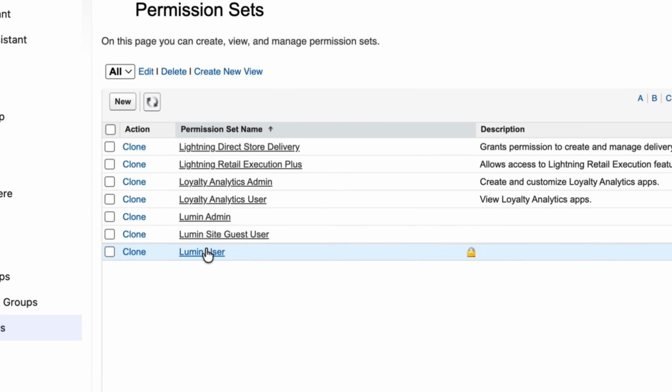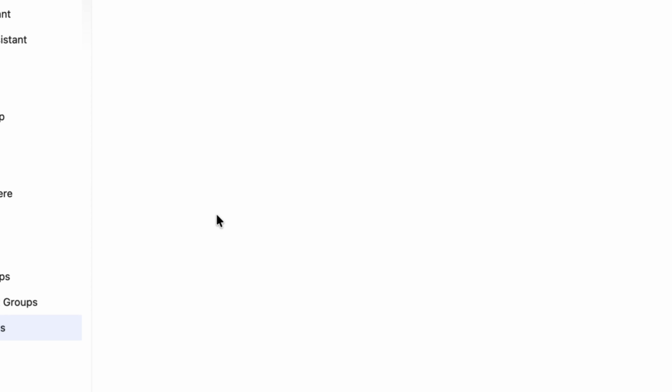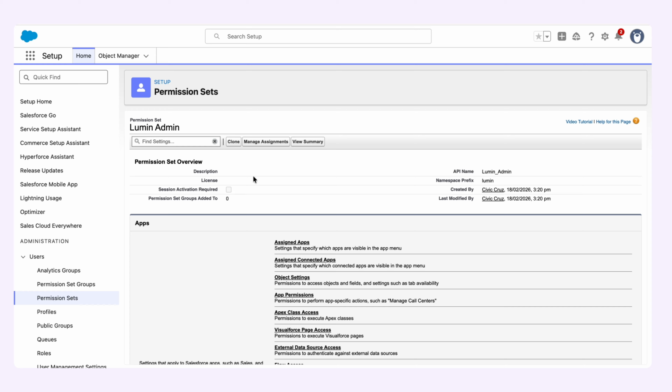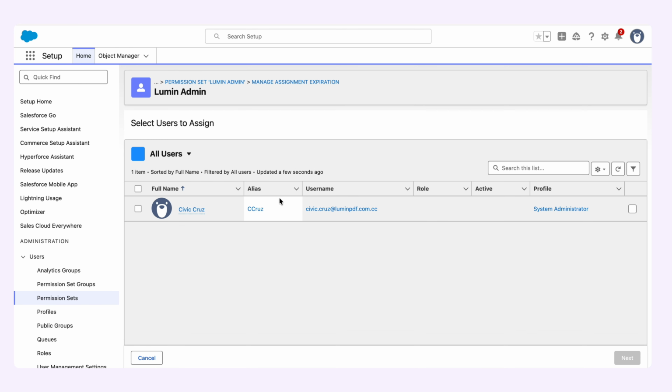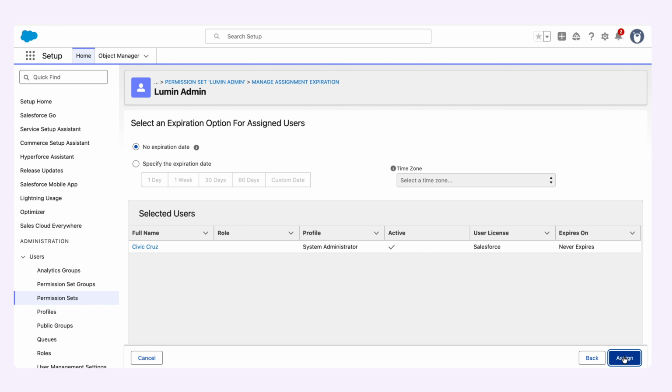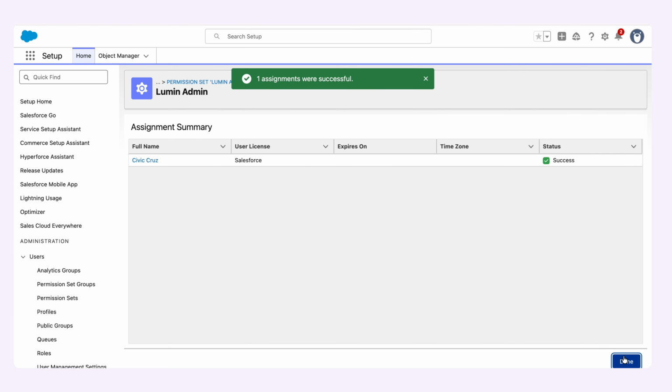To do this, click the permission set, select Manage Assignments, and then Add Assignment. For your user, click Assign and repeat these steps for the remaining sets.